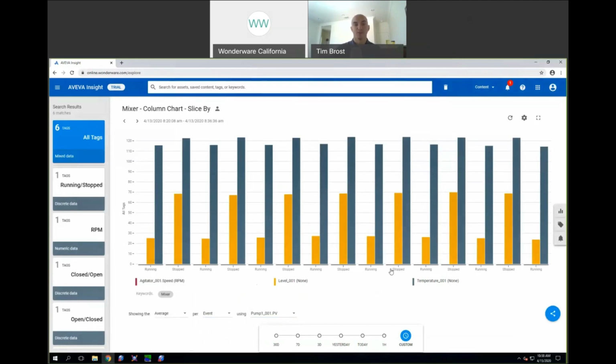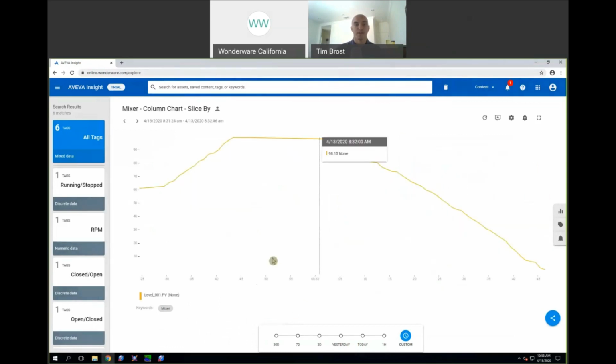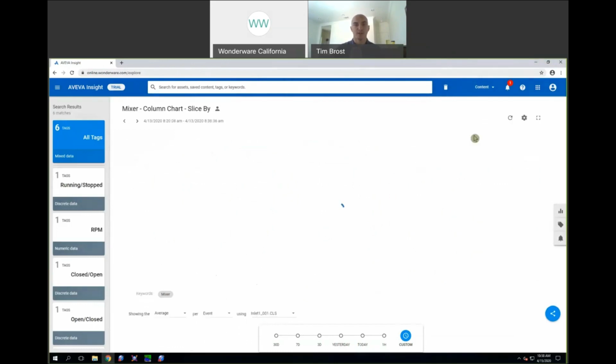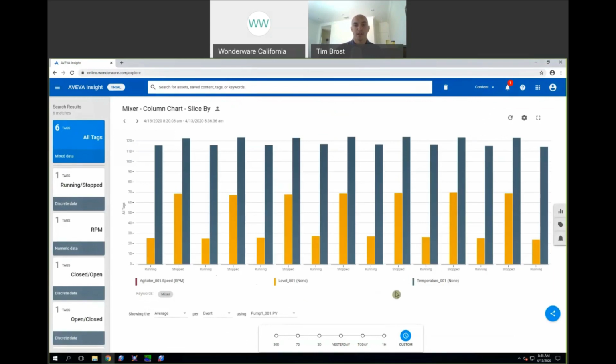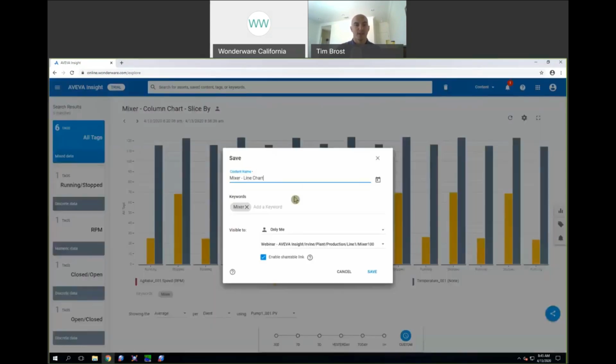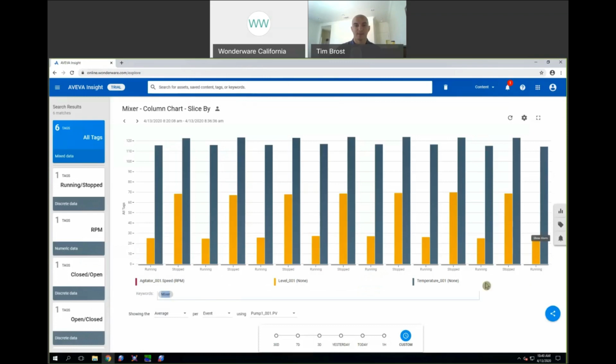I can then drill into one of these column charts and view it in a trend pen along that given time range via that slice by. So I'll go back to my column chart and I'll go ahead and save to AVEVA Insight, and I'll name this Mixer Column Chart Slice By. I'll keep the same keywords and asset definitions and click save.